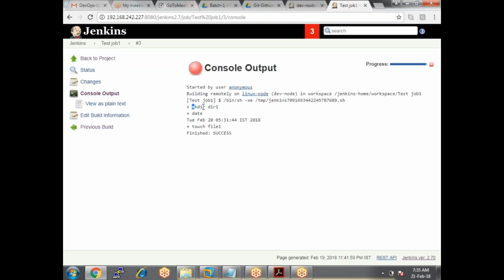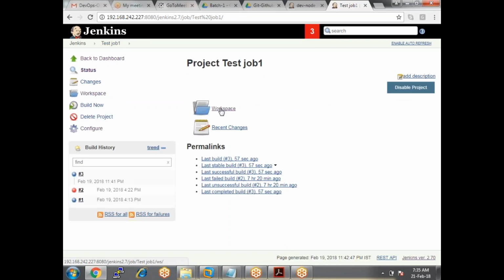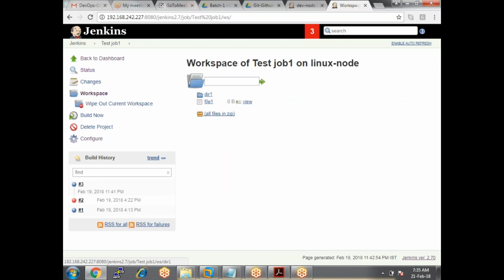Now, directory 1 is created and the date is so and so and touch is so and so, file 1 is created. But where are they being created? On the dev machine, the slave machine, right? Yesterday, if you don't understand that part, you can check the location. You can check the path. Where are they created within Jenkins? You can see them in the Jenkins workspace. Click on the workspace. So something has been created.